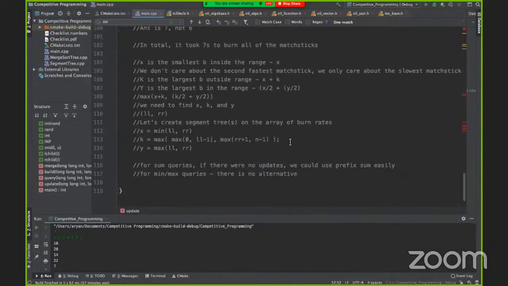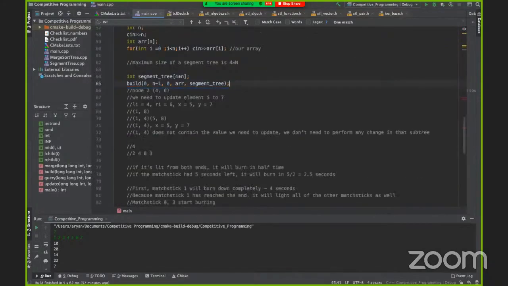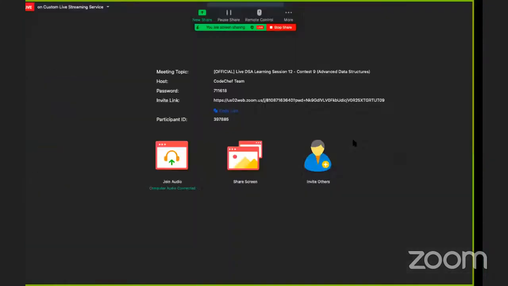So we fix this. I'm going to remove all these random queries and the build. Actually, not this, let's stay. So we need to create two segment trees, right? Segment tree 0 is for min and segment tree 1 is for max. Are there any doubts?